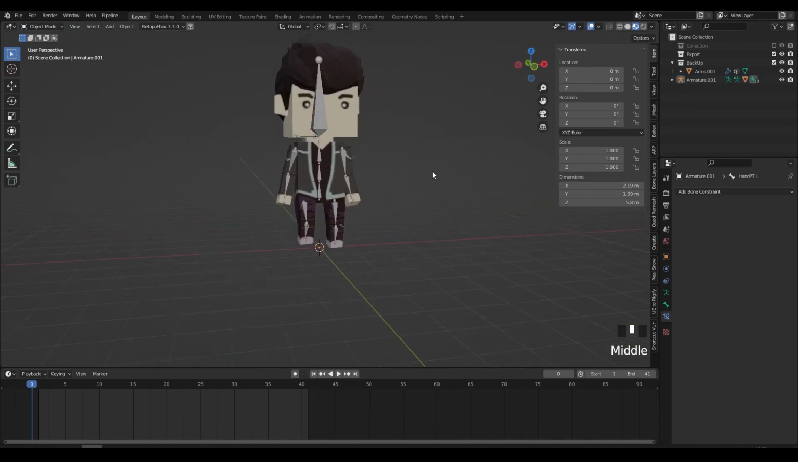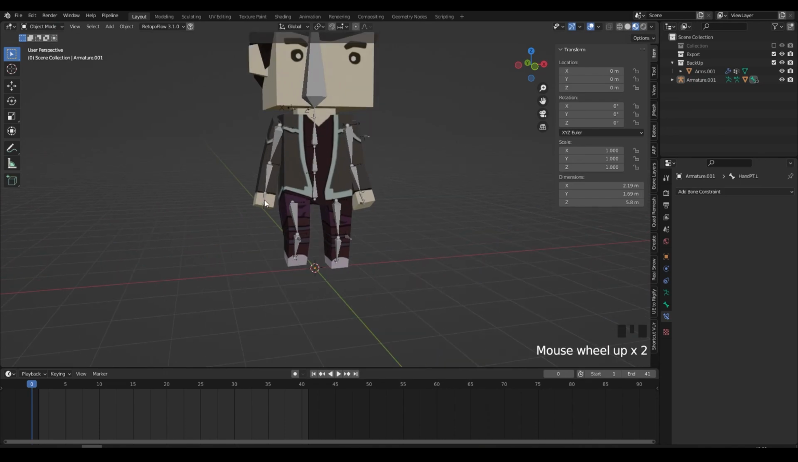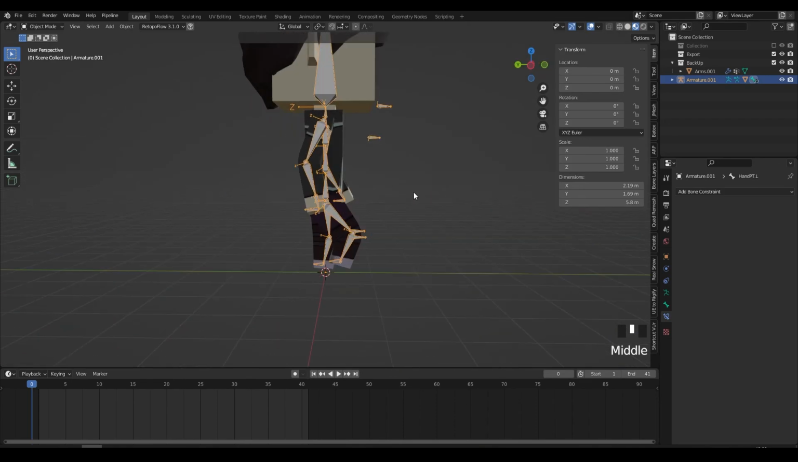And we now have a perfect, well, I wouldn't say perfect, but a really good rig to get things started. You can move the legs easily, the arms. It just makes your lives easier when we're going to animate, if you were to animate. So I'm going to save this.